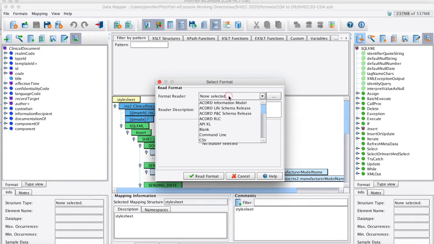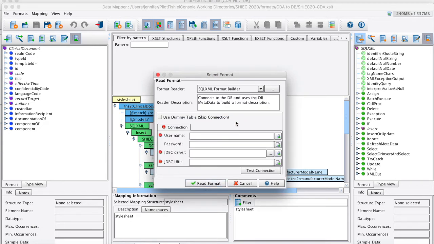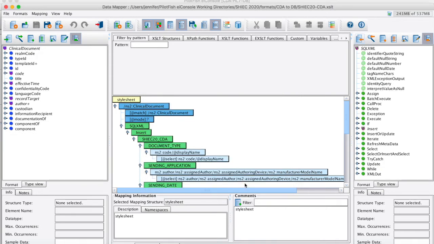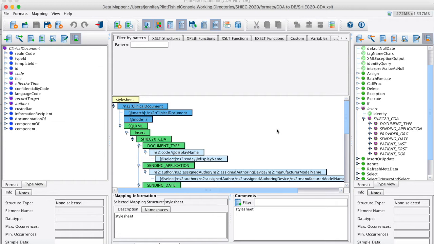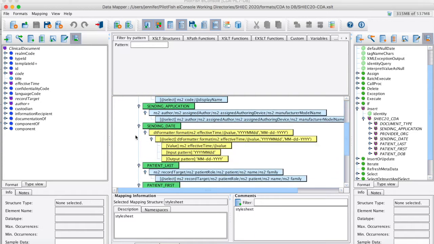On my target side, I can do the same. Many of the same format readers out of the box. In this case, I'm using SQL XML. Here I just enter some simple credentials to my database and pull in those tables I want to use. In this example, I'm pulling out some general basic patient data from this CDA. I'm inserting it into this table here. I use the insert function by dragging it onto my mapping in the middle. Provide my column names in this mapping as well, and simply find the fields relative to these values and drag and drop them onto the mapping.